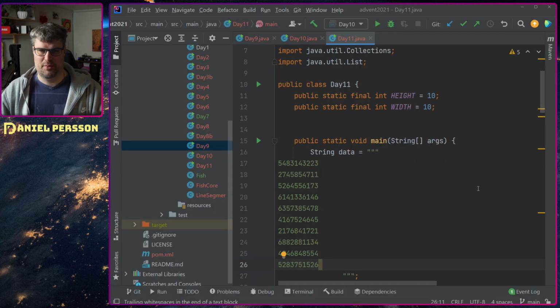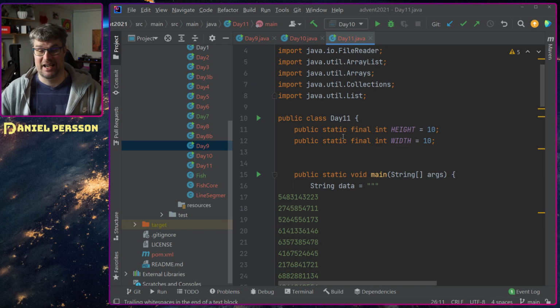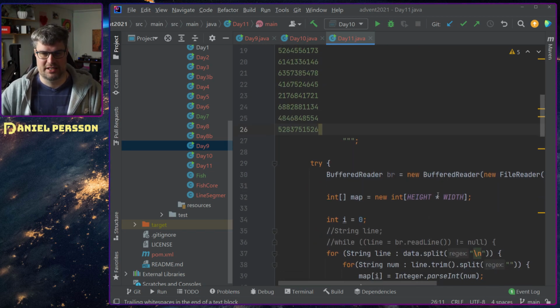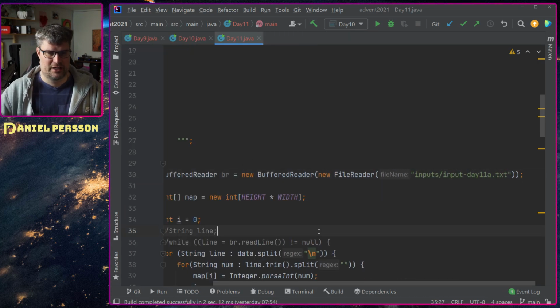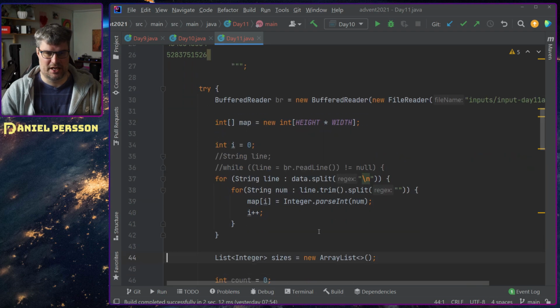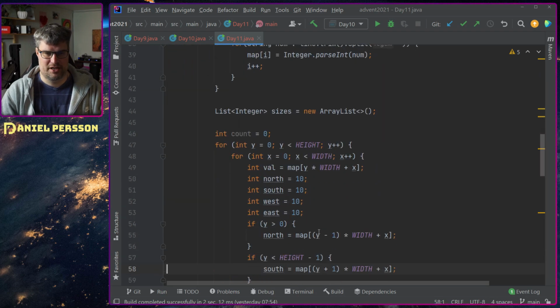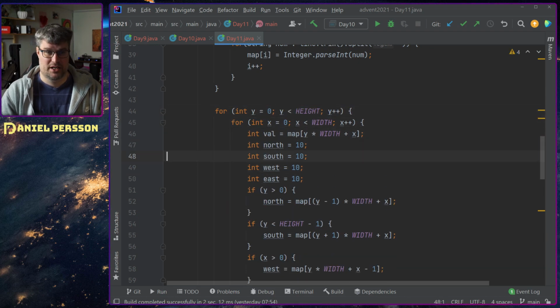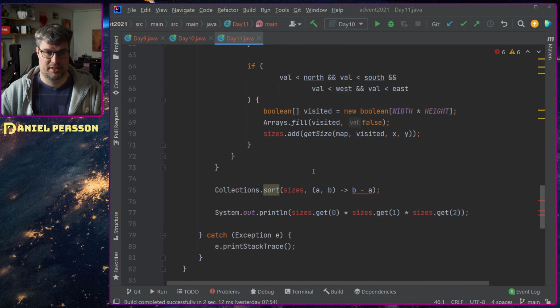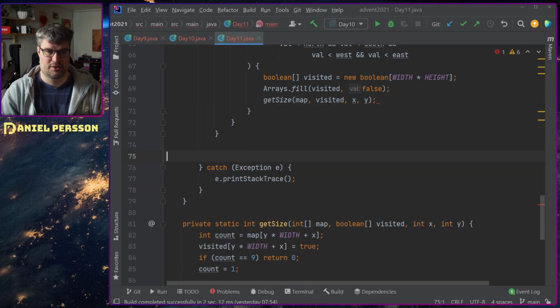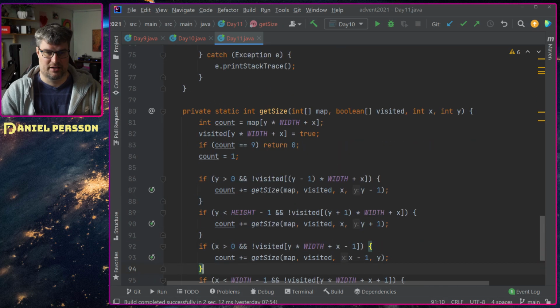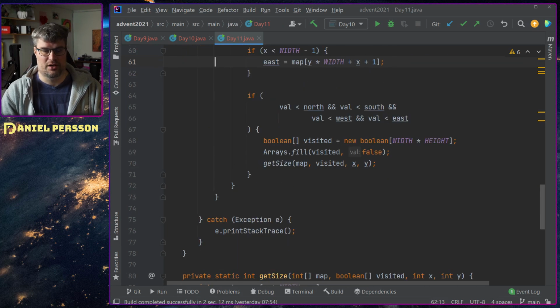Yes, and I have already prepared by using day 9, and then we have new data here. And I have updated the file reader here to day 11. And we have a map with width and height, and we parse in the numbers. And then we have this sizes array, which is not interesting anymore. We need to go through the map, and we also need to have some kind of thing that could also visit neighboring things, so that's what this is all about.